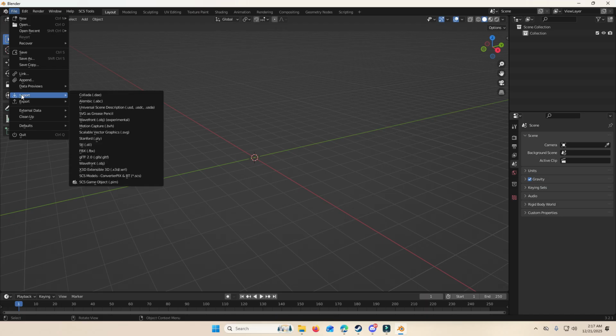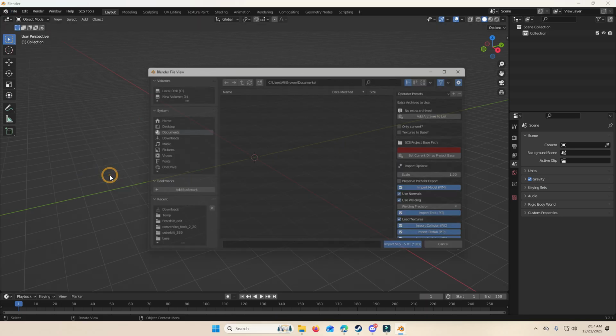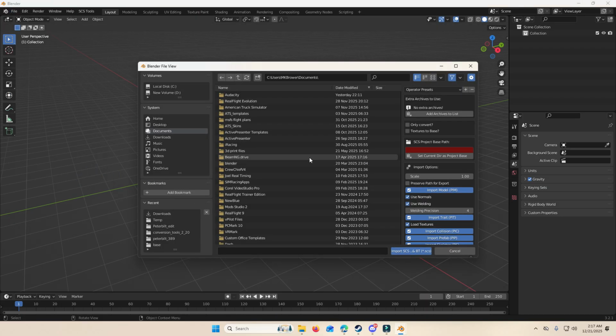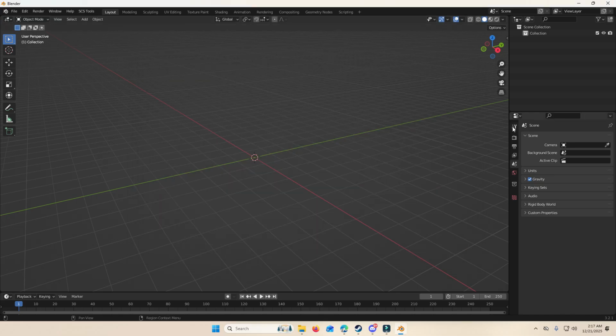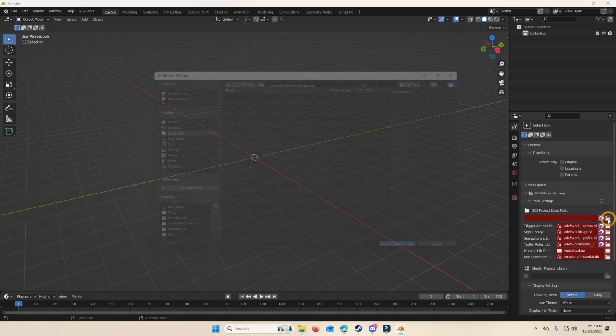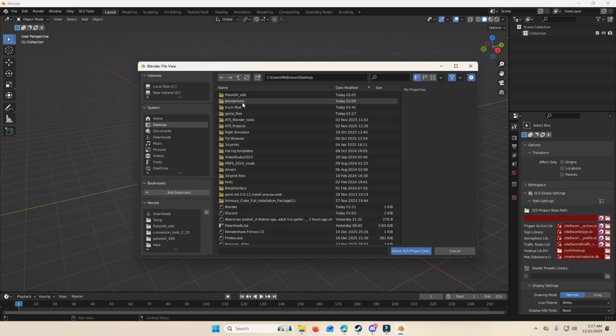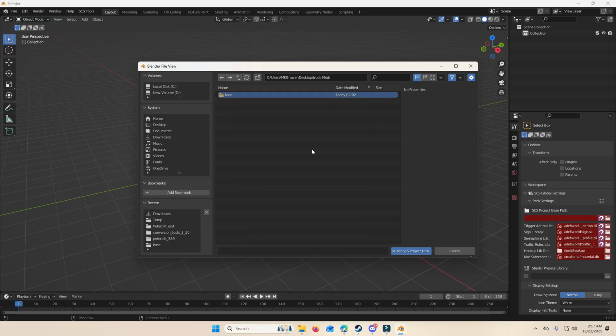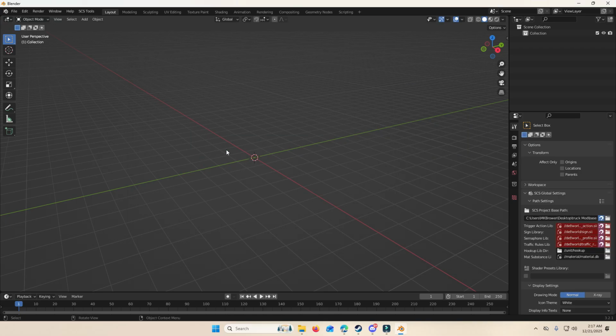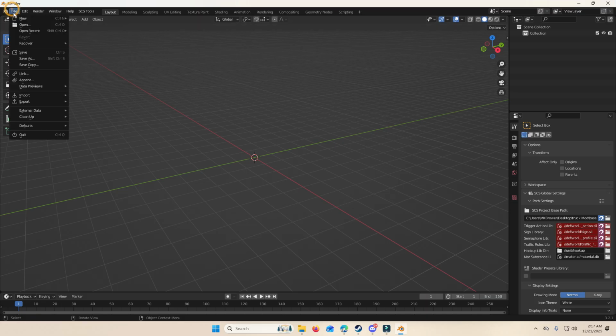Now let's import that truck again. We don't have the project base path. You can still see it's red here, so we'll cancel that out. So let's install our base again, and we've had that on desktop. Let's see, truck mod base. Alright, so now our base is installed.